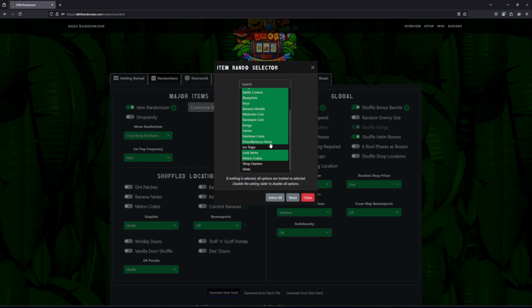We'll talk about ice traps a little bit later. Junk items, which for our purposes in DK are mainly just health upgrades, like little watermelon slices and stuff like that. And the crates. So these are the things that are randomized. If you know where the battle crowns are, where the blueprints are, the banana medal checks, how they work, we'll talk about that as well. The Kongs themselves, the fairies, all this stuff, these are the things that are randomized within DK64.